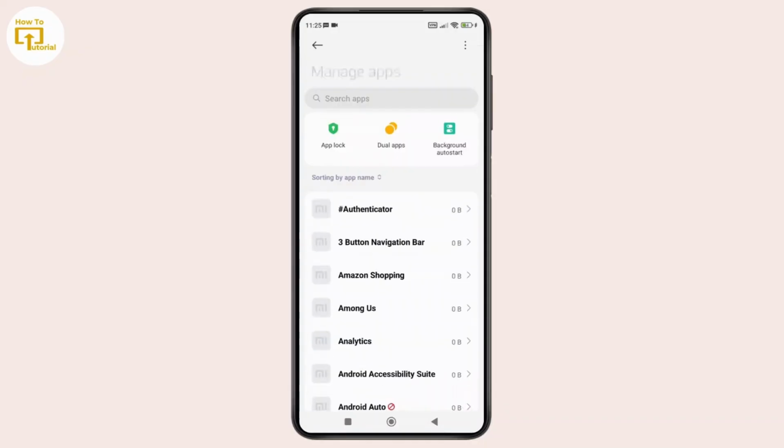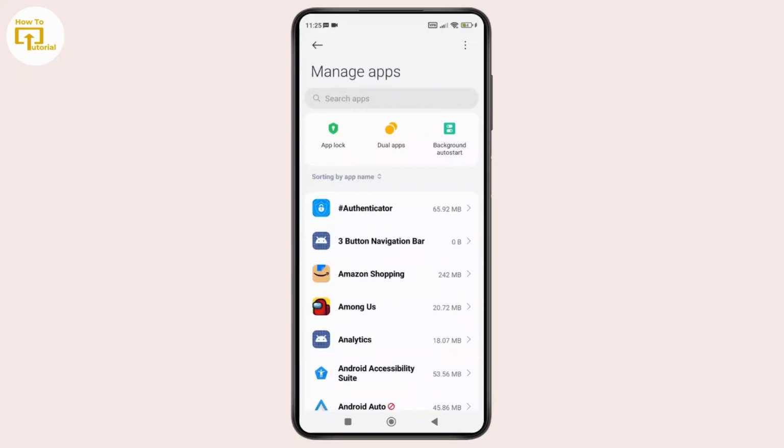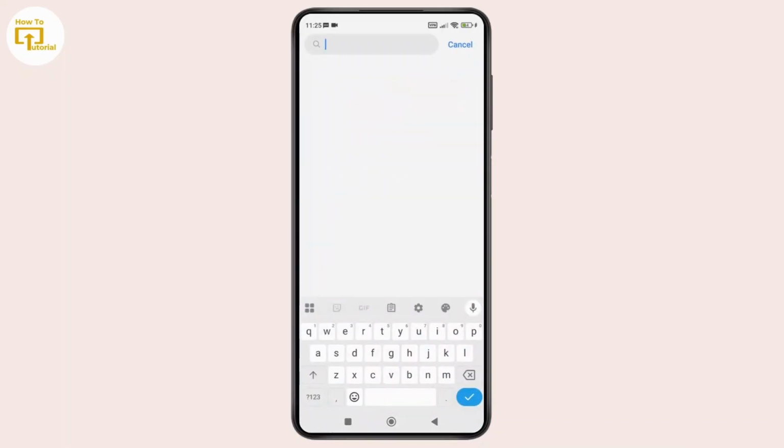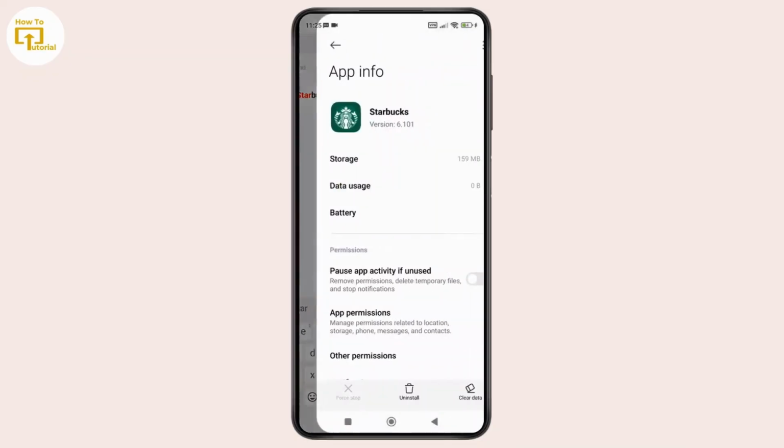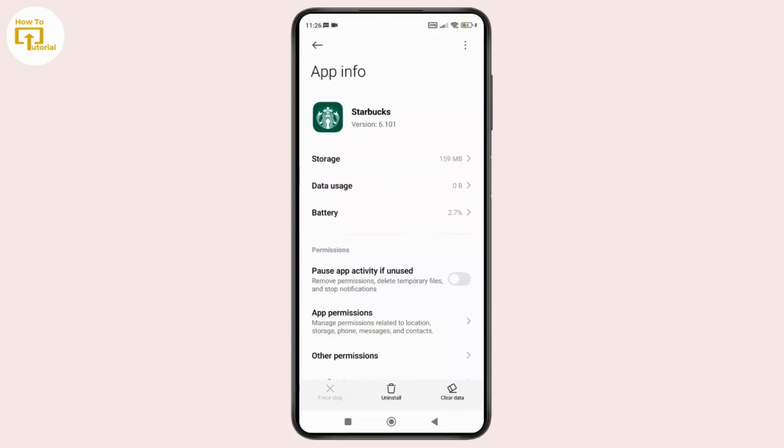So here you can simply scroll through the apps or tap on the search bar, and type in Starbucks and search for the app. Now here, simply tap on Starbucks from the results, and after that you'll be taken to the app settings.